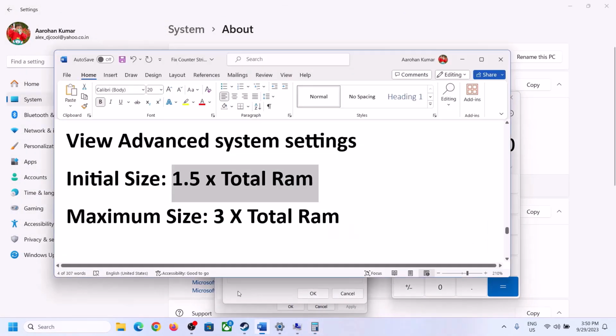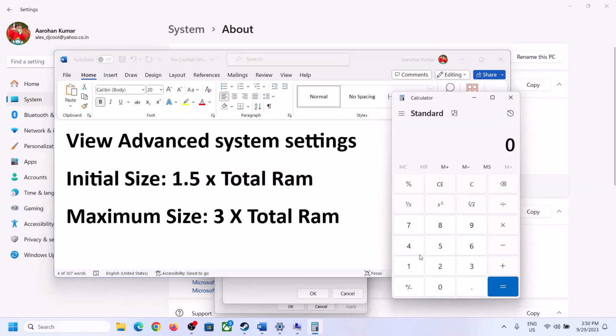The initial size is 1.5 into total RAM. Total RAM in my case is 16 GB. 1 GB is equal to 1024 megabytes. So 16 GB in megabytes will be 16384. This is my total RAM in megabytes. Now 1.5 into total RAM, that is 16384 into 1.5.